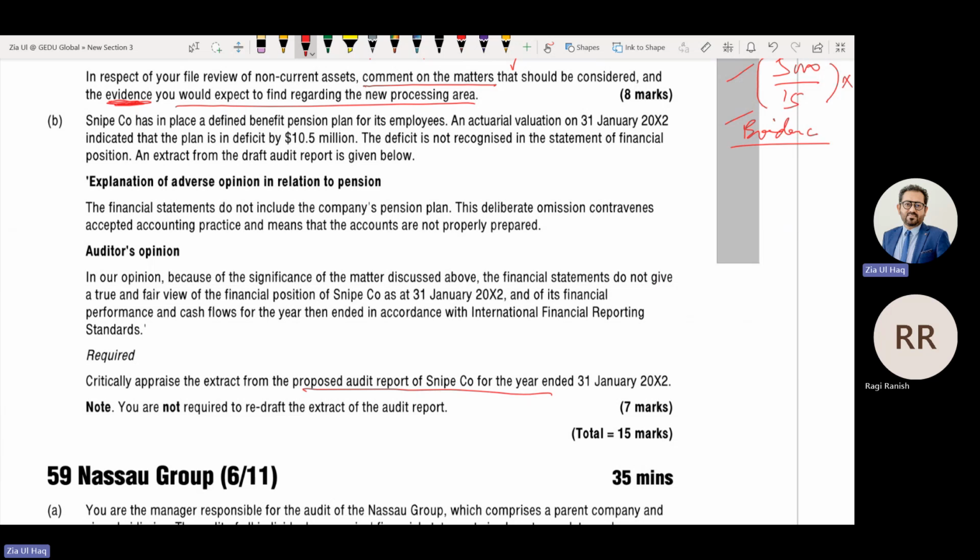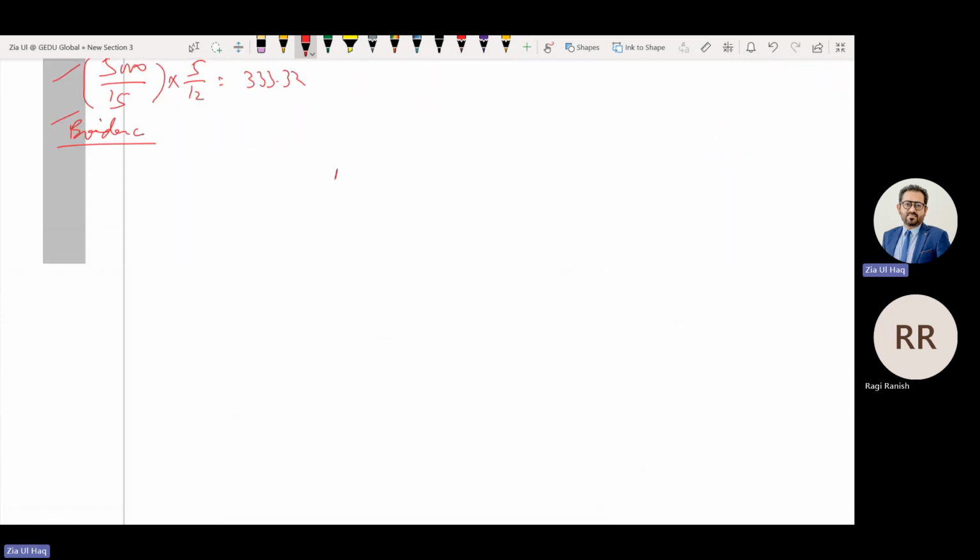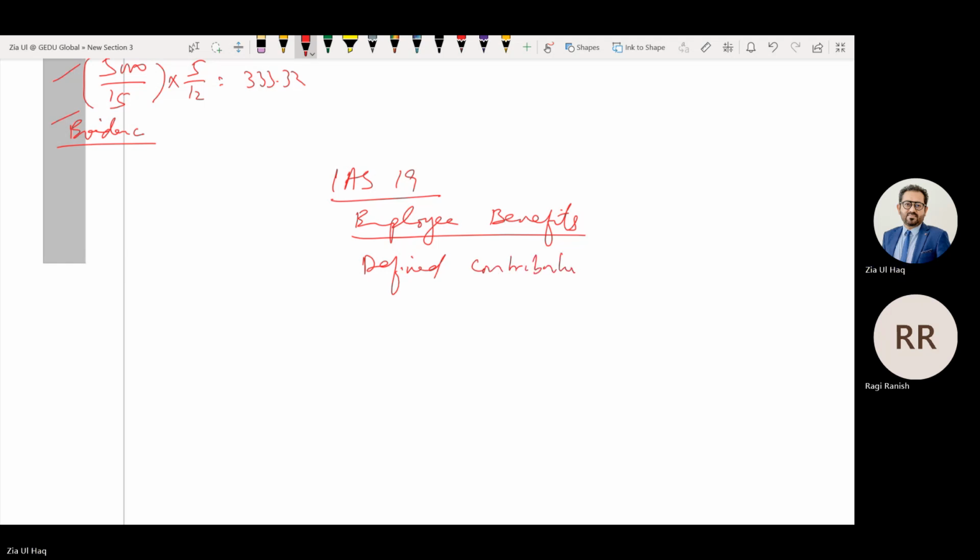Before moving towards this part, let's discuss IAS 19. What was IAS 19? Employee benefits. So employee benefits are of 2 types: defined contribution plan and defined benefit plan.